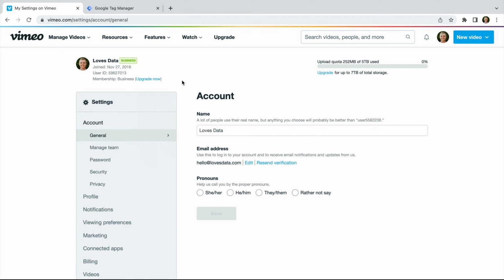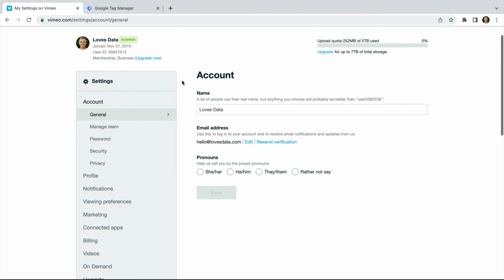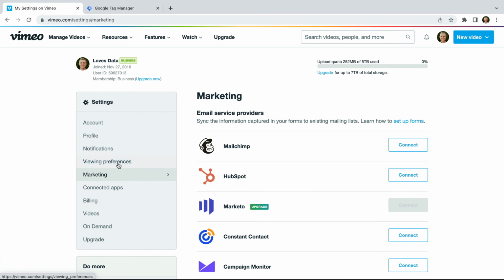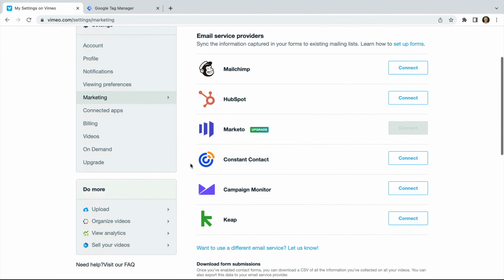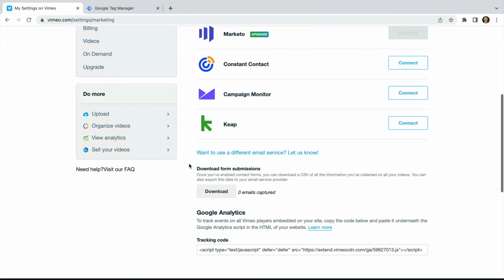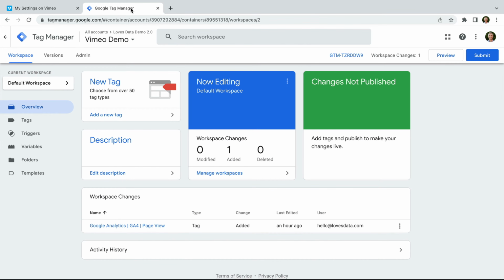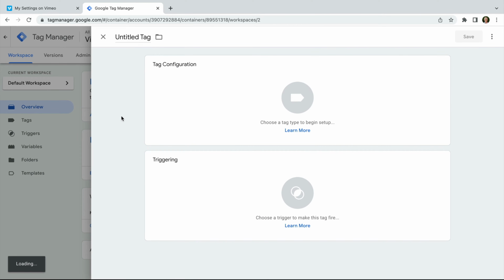I've already logged into Vimeo, and this account is on a business plan. So let's select Marketing. Now let's look for Google Analytics. And we need to copy the code. Now we need to add this code to our website. So let's head to Google Tag Manager. Let's create a new tag. And let's name the tag Vimeo Tracking.